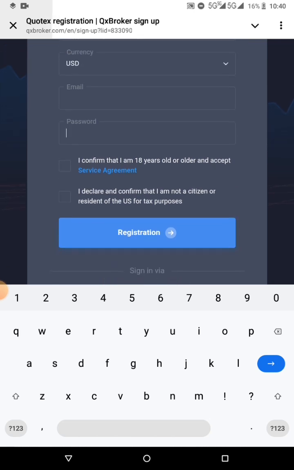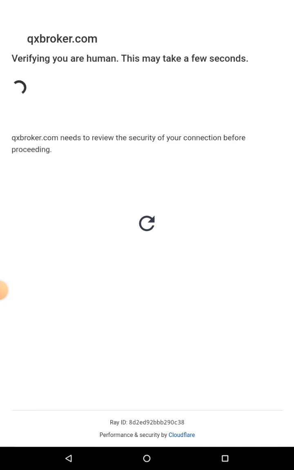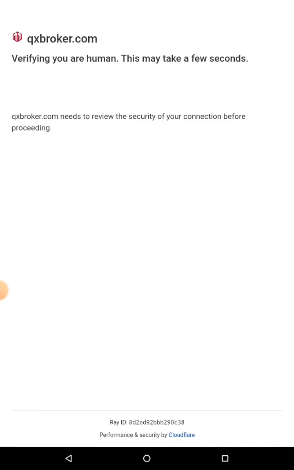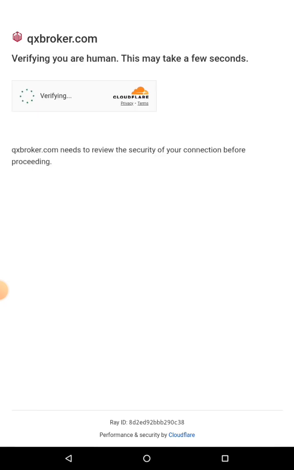Once you hit registration, it's going to take you to the broker directly. I already have an account. That is the reason why I didn't follow that process to register. But it is not that complicated. It's as simple as I just explained. Once you follow that simple process, it is going to work. It's the same procedure. Once you register, it's going to take you to the trading dashboard.